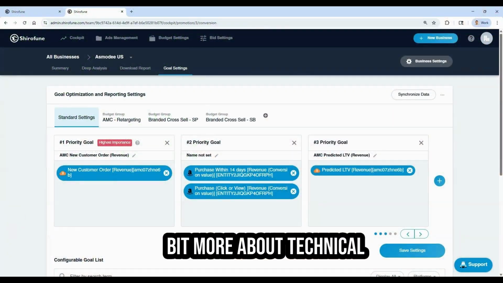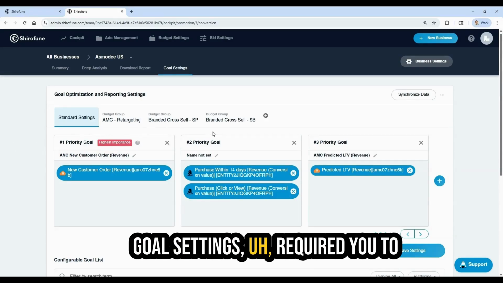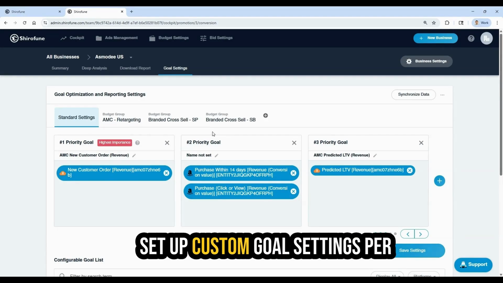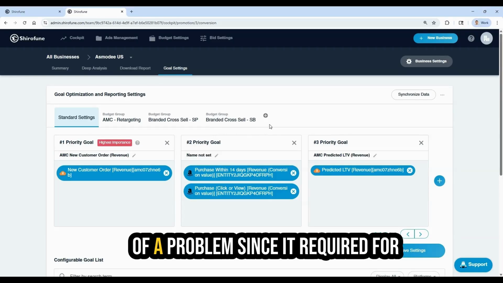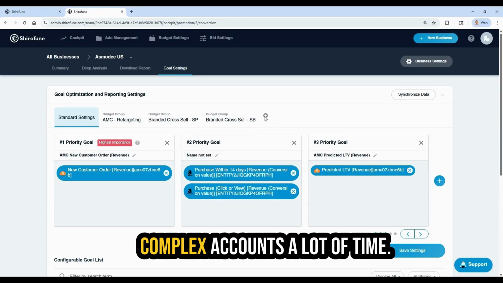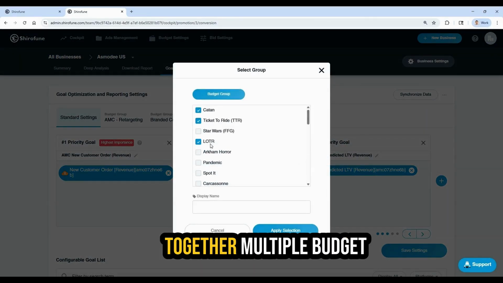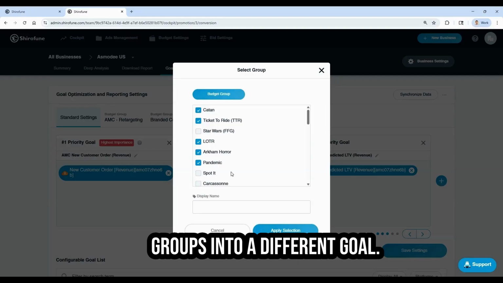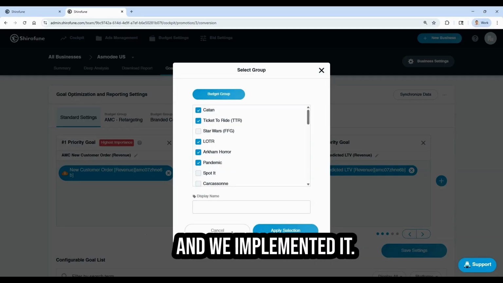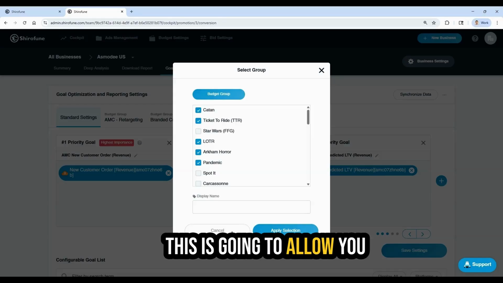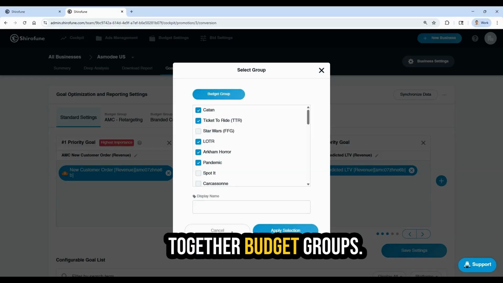Let's now talk a little bit more about technical improvements to the platform. Goal settings required you to set up custom goal settings per budget, and that was a little bit of a problem since it required a lot of time for complex accounts. Well, right now we can group together multiple budget groups into a different goal setting. We listened to your feedback and we implemented it. This is going to allow you to save even more time, given that you can now group together budget groups.